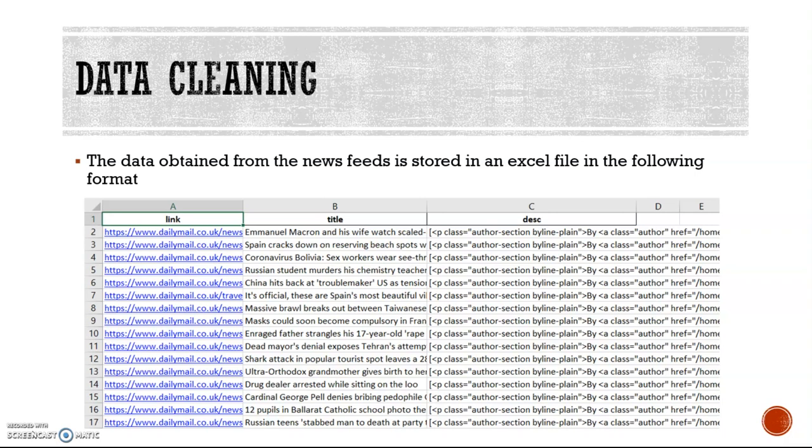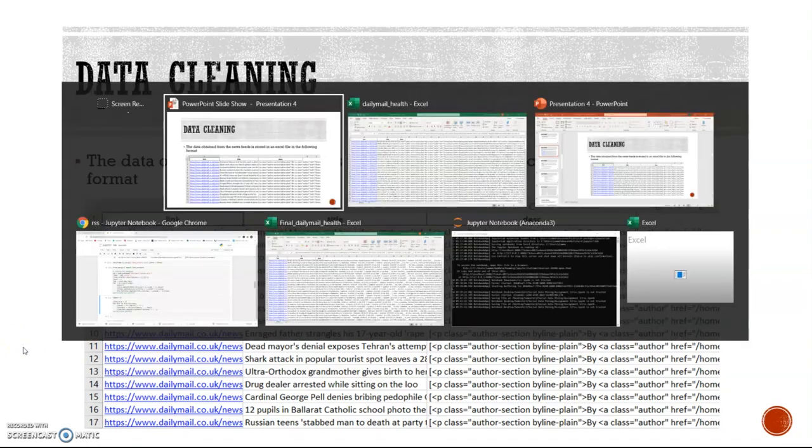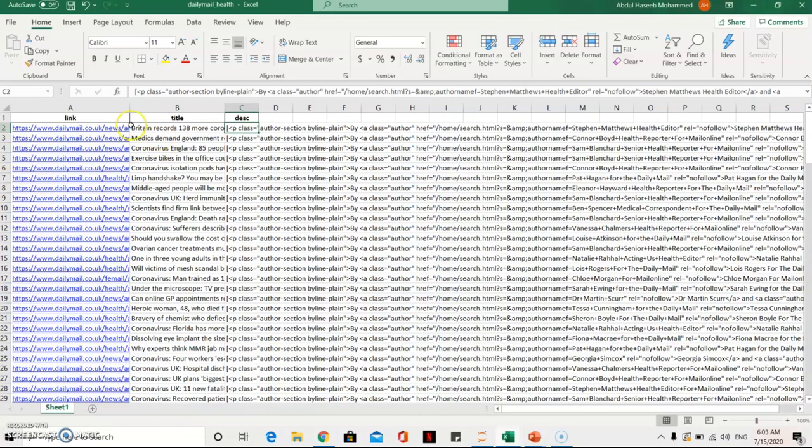The data obtained from the news feeds is stored in an Excel file in the following format. This is a snippet of the Excel file. This is the Excel file. So this is the link of the articles. This is the title of the article, and this is the description of each article. As you can see, the description is in the form of HTML tags, and in the data cleaning part, we have removed the HTML tags from the description.